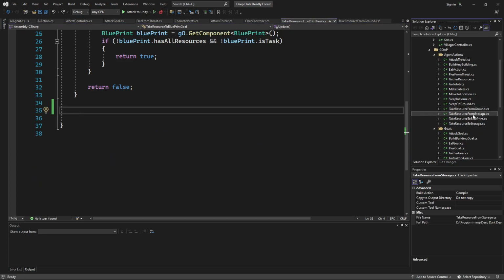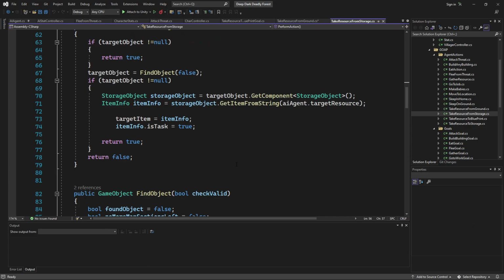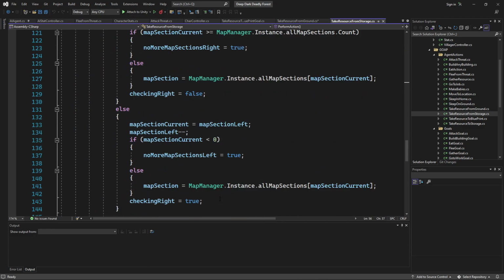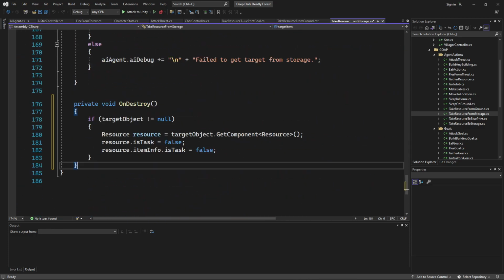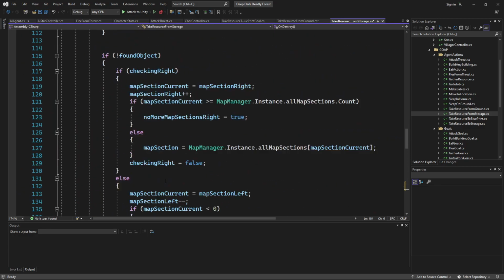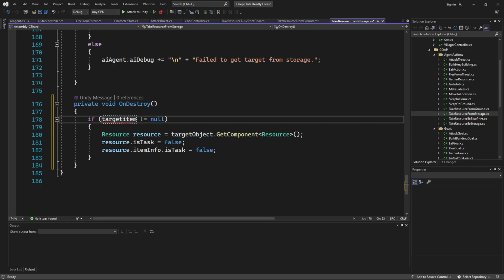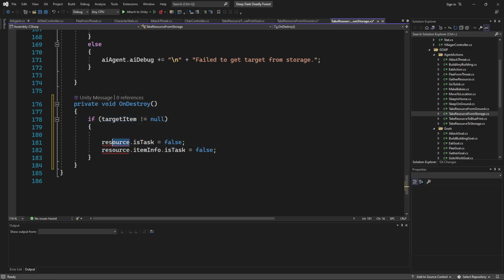So take from ground. Take to storage doesn't. Take from storage does. It has a target item. So on destroy, let me just see. It has a target item. So if target item, and this is an item info, so we'll just get rid of this. We'll say target item, that is task is false. So kind of clean that up.